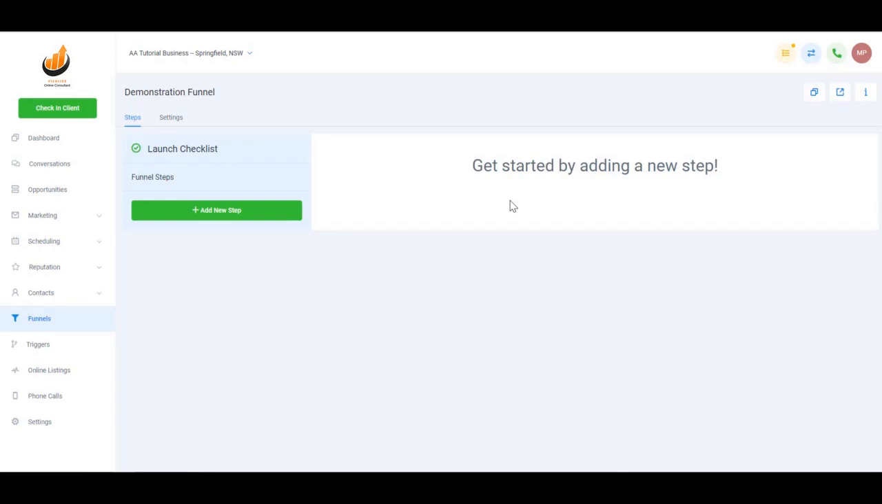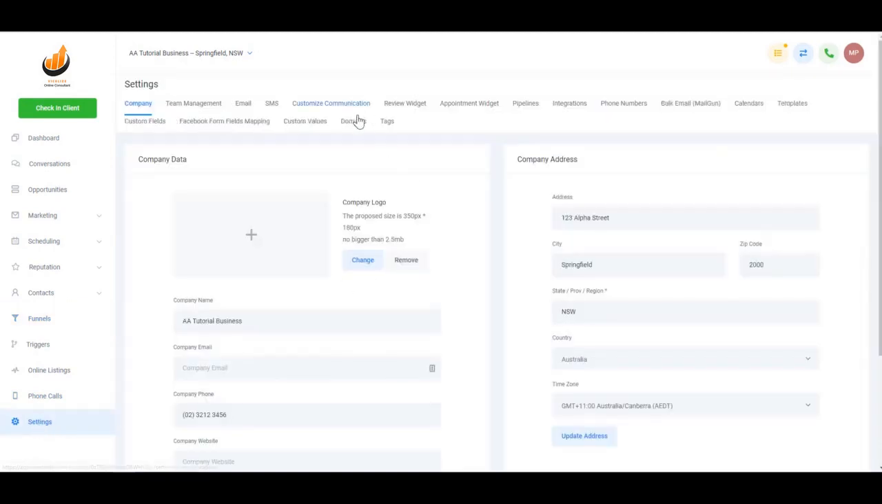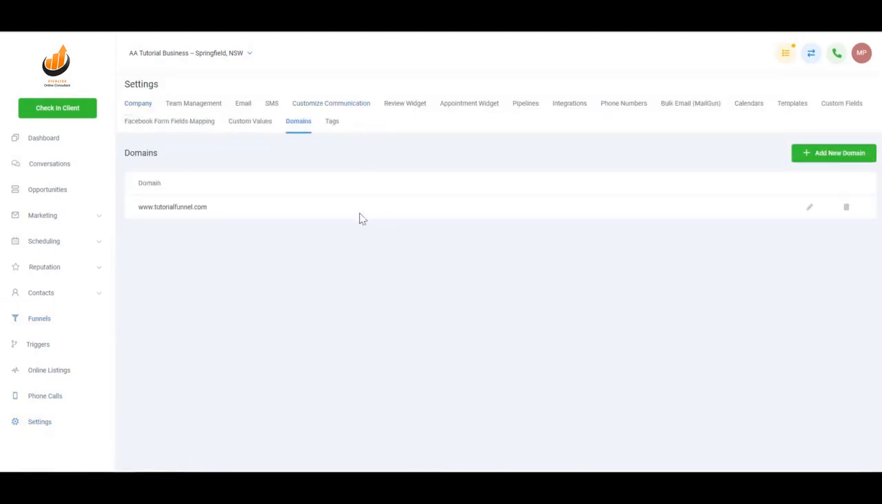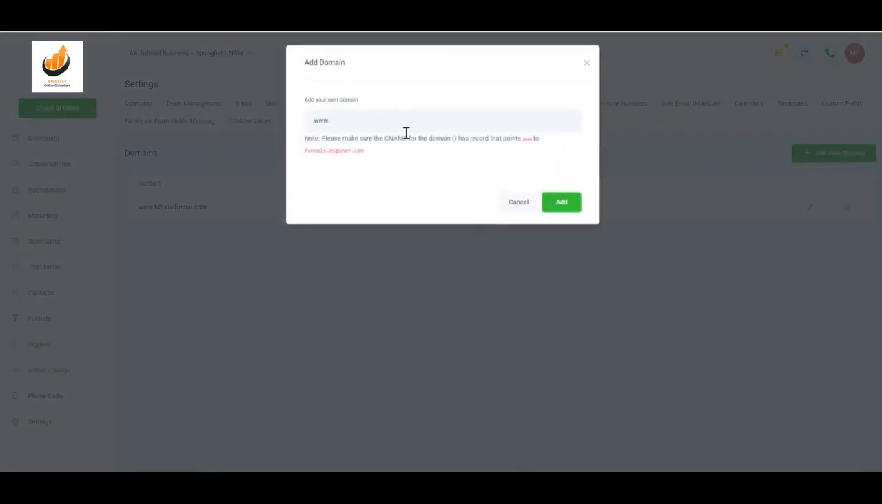Now, how do you actually add a subdomain? So the process is similar. We're going to go back to our settings area and we go back to domains. And if, for example, we already had a website, tutorialfunnel.com, and we don't want to mess with that website, we want to use landing pages and just use this for our platform here, we want to make a subdomain. So we're going to go add a new domain.